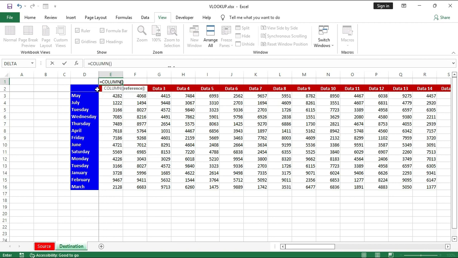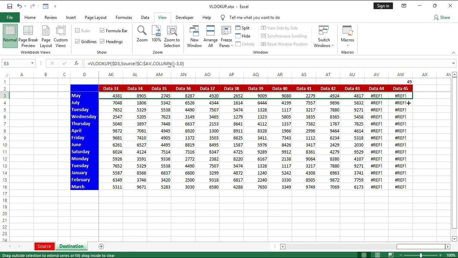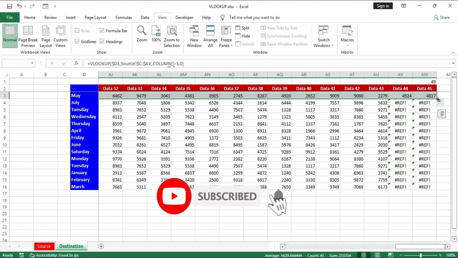I will get 5, but I need 2, so what I have to deduct is 3. I will change this formula and replace 1 with 3, because if I deduct 3 from 5, then I will get the output of 2. Now you drag this formula to the entire column and double click here to get the desired data. You will get it.